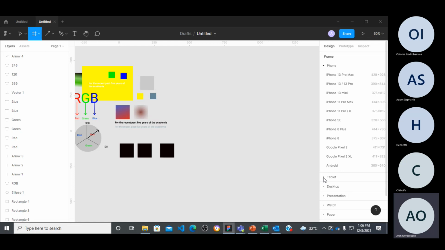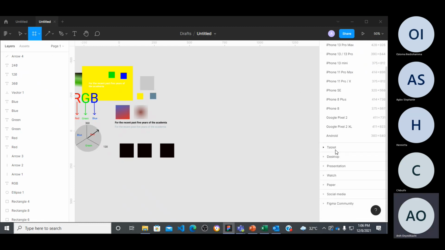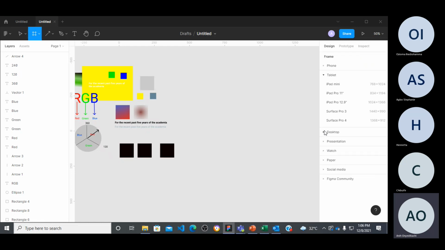How did I? Frame. You click here now. Frame. Or you press F on your keyboard, anyone. So, do you understand? You click tablet if you want to design for tablet. You see iPad mini, different tablets. iPad Pro, do you get it?